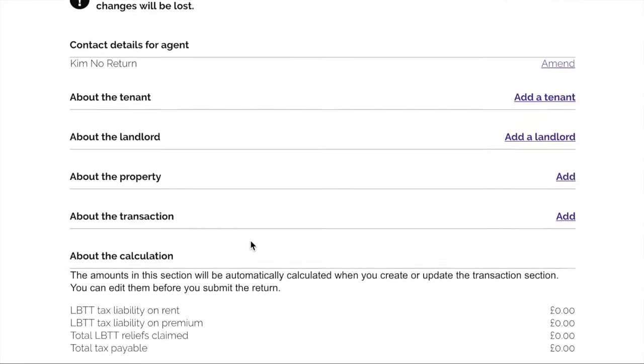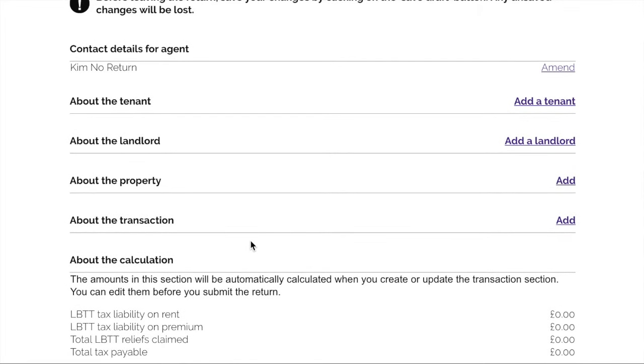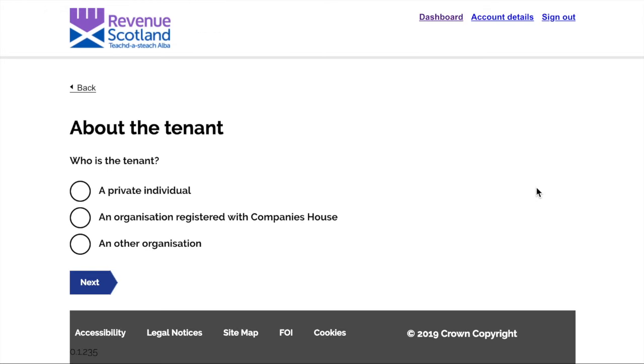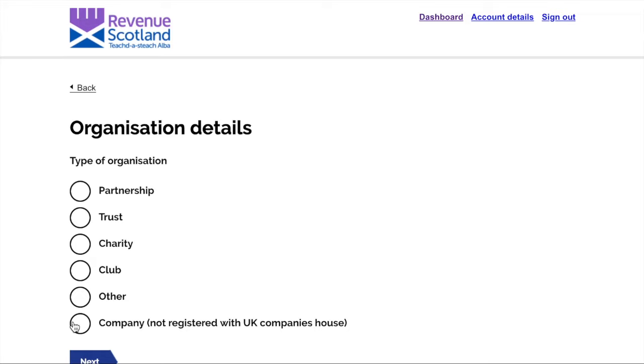Here you can see all of the sections that are required to be completed before submitting your lease return. We will begin by completing the About the Tenant section. You'll be given the option of a private individual, an organisation registered with Companies House or another organisation. We will select another organisation.